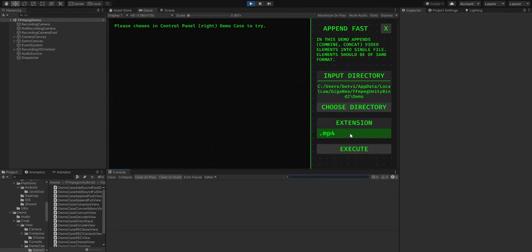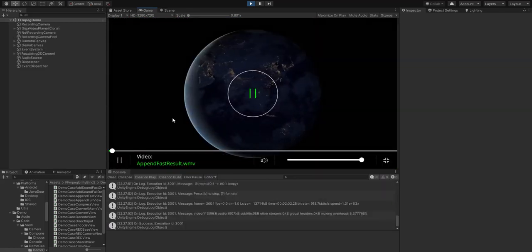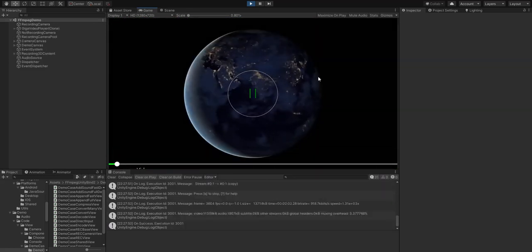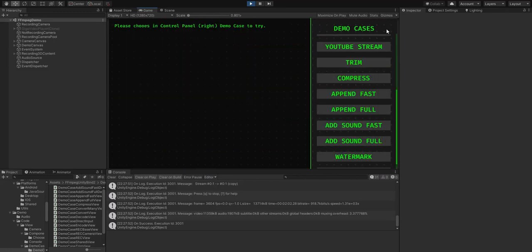The code of the demo will find in the specified directory all files of the chosen extension, and try to create a single file from all of them. As we can see, it was a super fast operation, append fast, because of the same video codec.